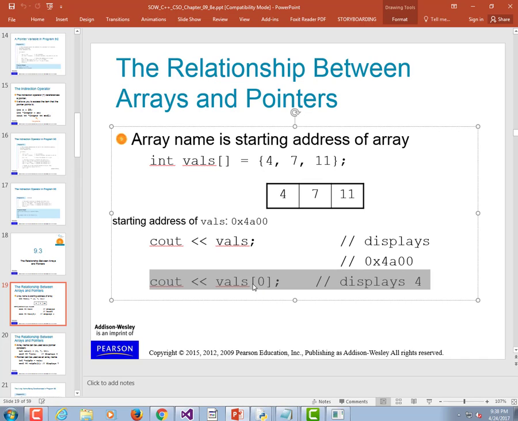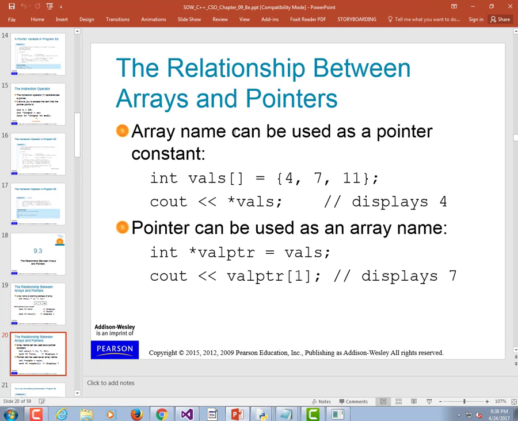So if we print out vals 0, it prints out the 4, but if we just print out vals itself, whatever memory address in your computer happens to be holding that array, that's what it prints out. Now they just arbitrarily decide that it's at 4A00, but of course it's completely different on every computer as to where these things are going to get stored.